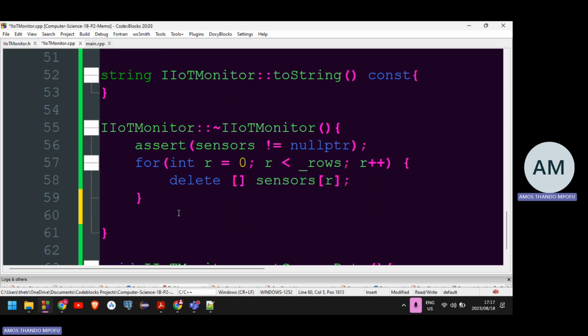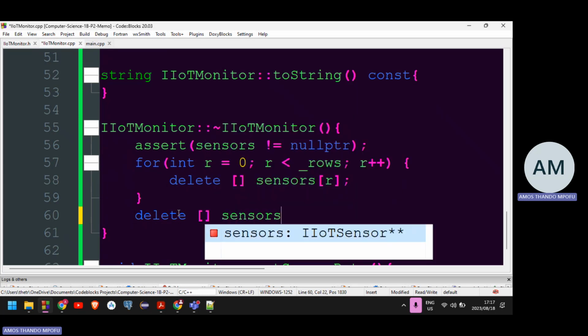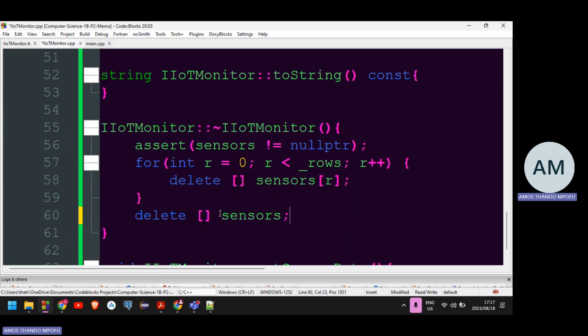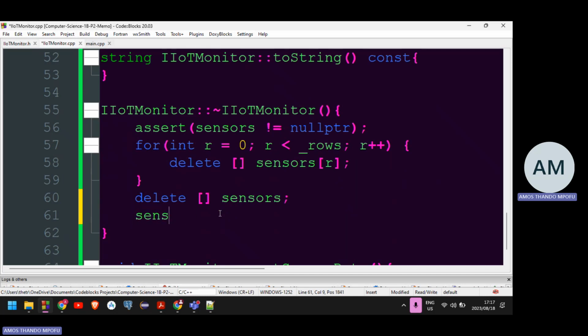And then once I'm done, I'm going to delete the rows dimension now. Sensors, like this. Done. And then I'm going to make the sensors, remember that it's a pointer, so I'm going to make the sensors point to now.